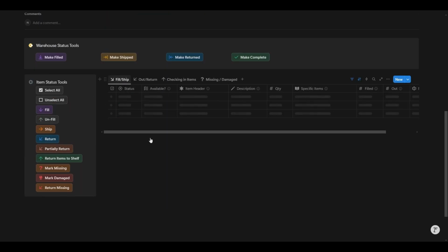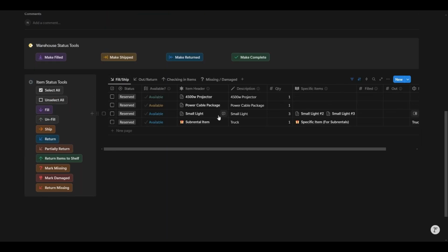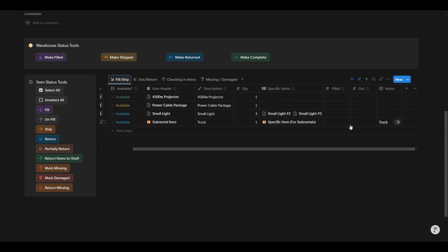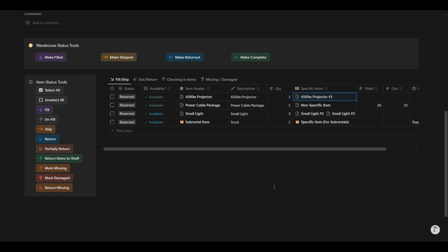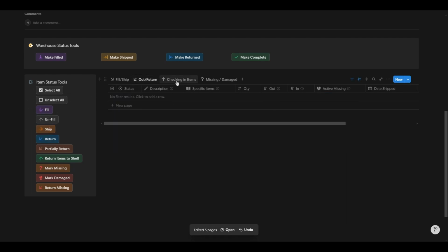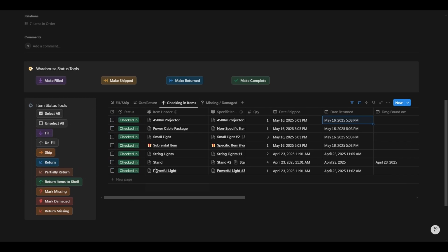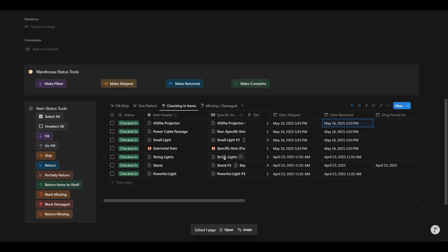Something to note about what I alluded to earlier, you have the ability to notate how many of something was filled, went out, returned with these properties that show up in the Fill Out Return tabs of the Items Build database. This is actually for non-specific items. Should you want to record, for example, how many power cables were filled, left, and came back, you can do that here. It doesn't affect your inventory, but you can treat it as notes on your digital pick list. Once we have done that, we can check in everything, and then click Make Complete on this order, and we have completed all we need to in the warehouse page.